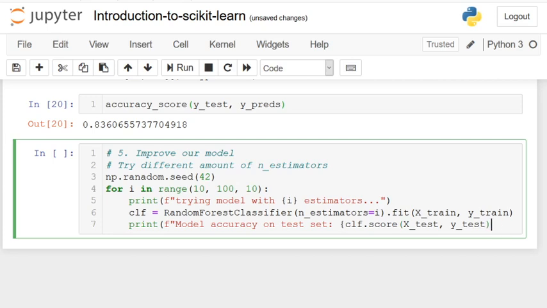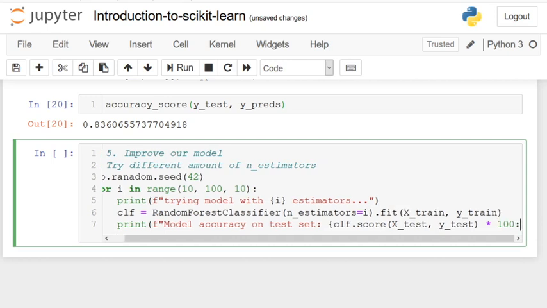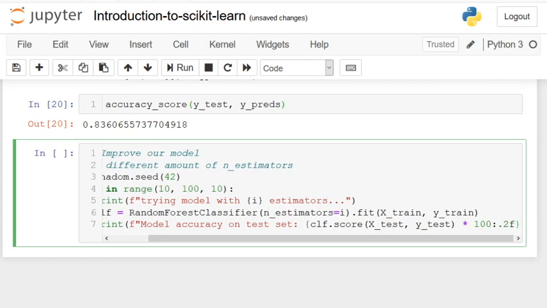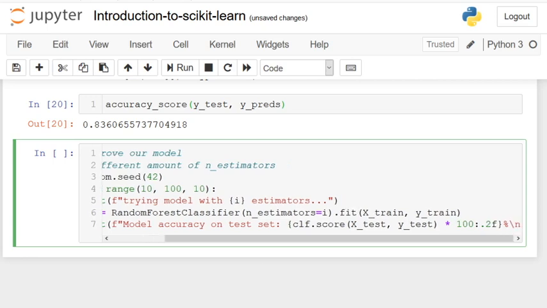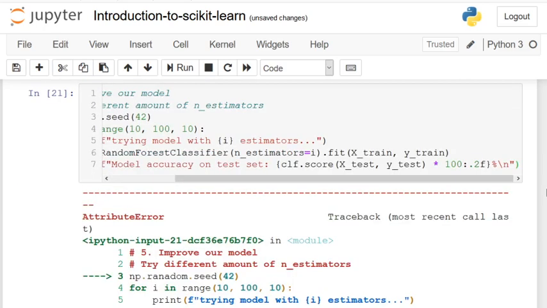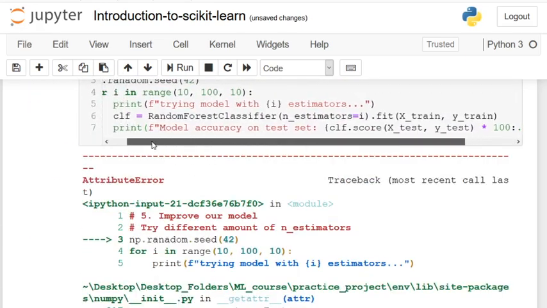So what we're going to do is times that by 100, colon dot 2f. That means two decimal places. And then we're going to put a percentage, because after all it's a score, then slash n, because I'm going to put a new line between everything.